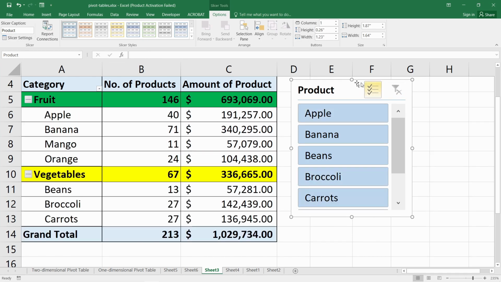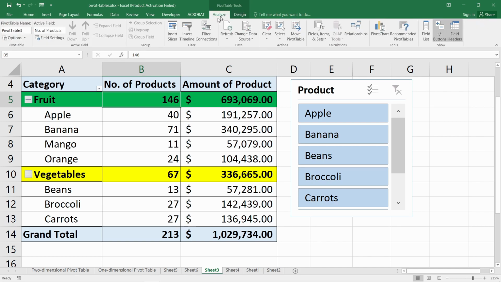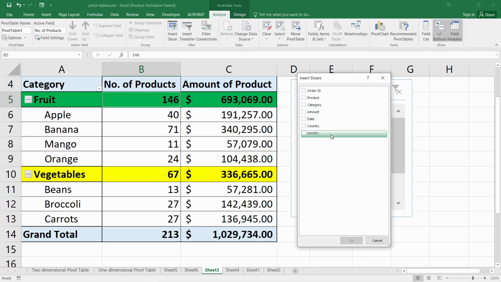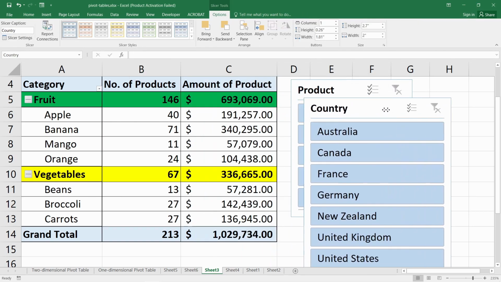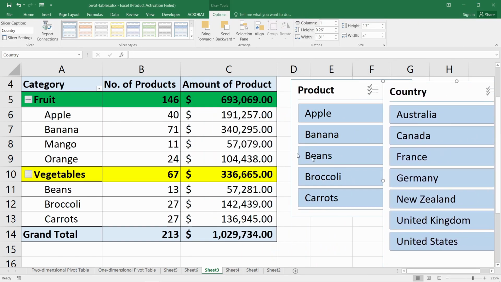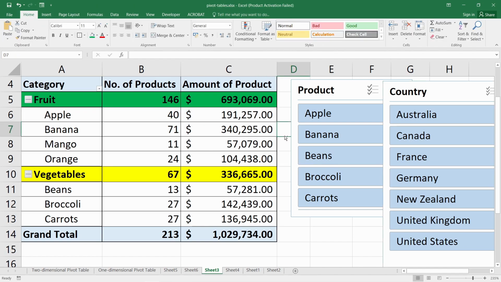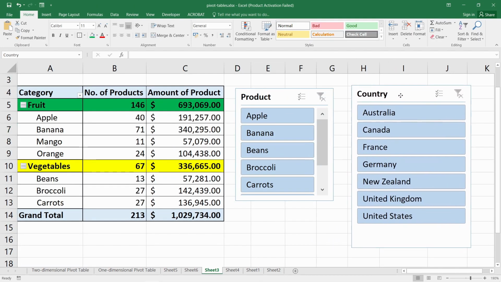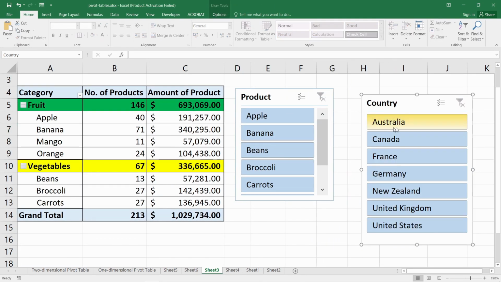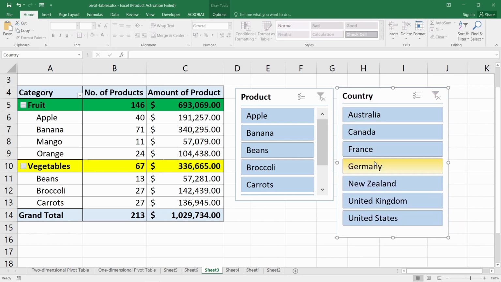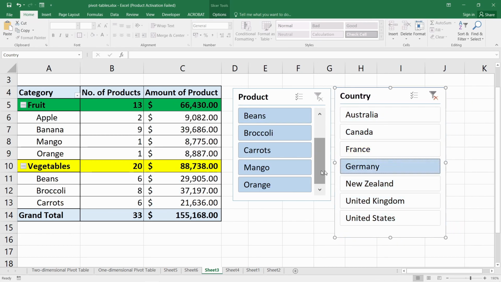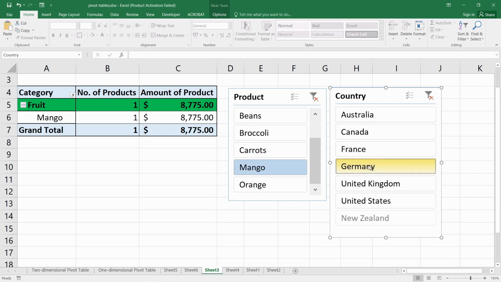Clear natin. So, mawawala yung filter natin. Then, and again, insert slicer. Let's say country. So, pwede rin na ganito, no? Magkatabi sila. So, liitan ko lang ng konti. So, pwede kang mag-filter ng Germany at the same time kung anong product. Ayan. So, dalawa na yung filter natin.